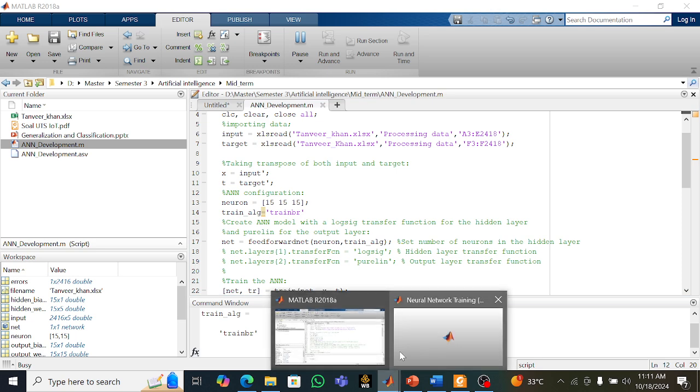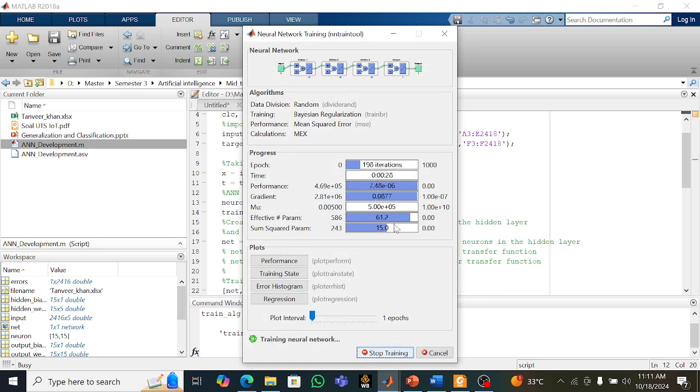Taking too much time because we have large data sets. Let's wait. Bayesian regularization algorithm is good for modeling the neural network. This is the best optimization algorithm because it gives us less error as compared to the Levenberg-Marquardt algorithm. Okay, let's see what happens.